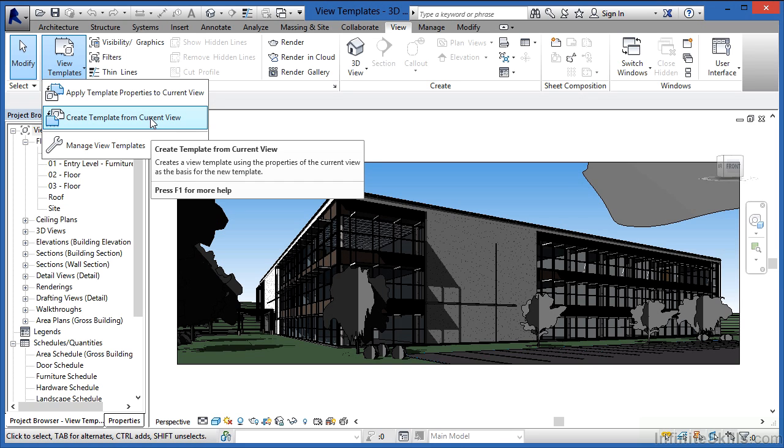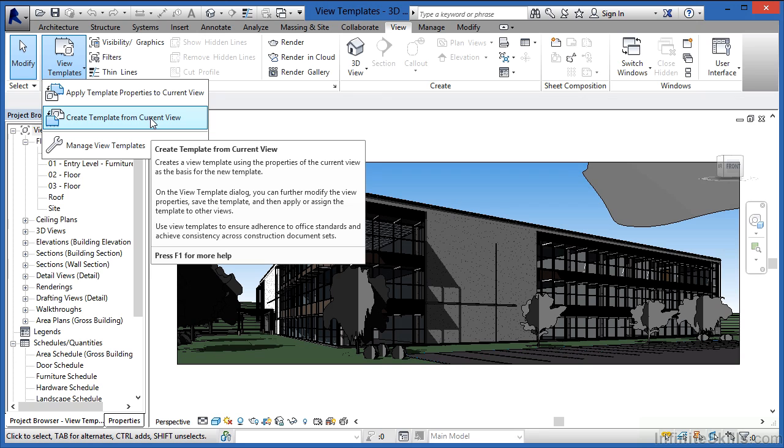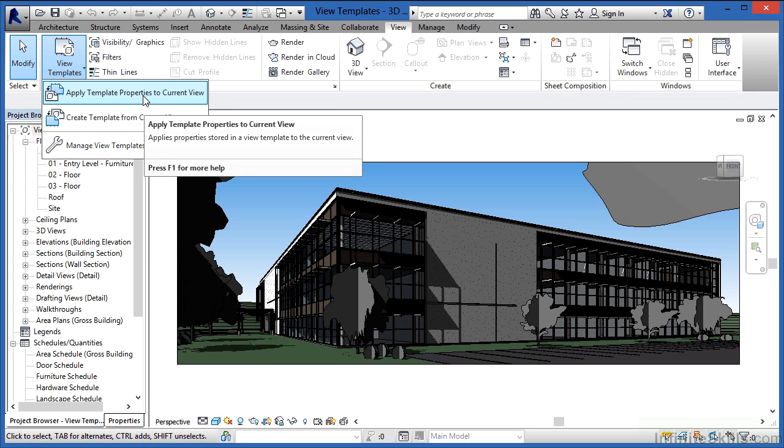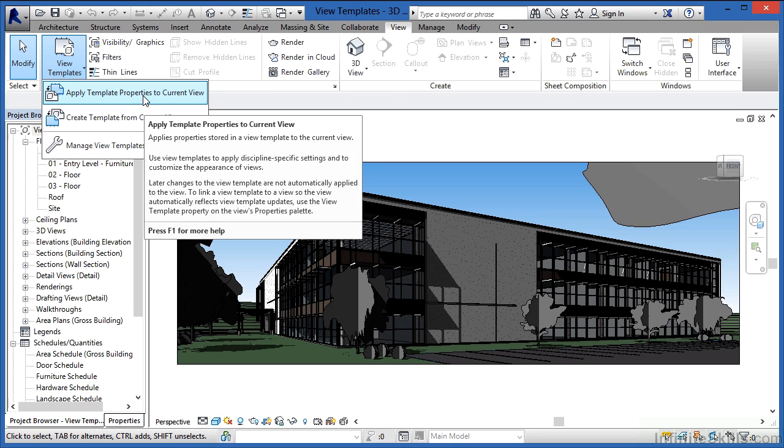Create template from current view, that will create a template based on all the visibility information that's associated with the view that's currently on the screen. The one we want to select will be Apply template properties to current view. This is going to set a pre-existing template and its properties to this view that we're currently looking at on the screen. So click on Apply template properties to current view.